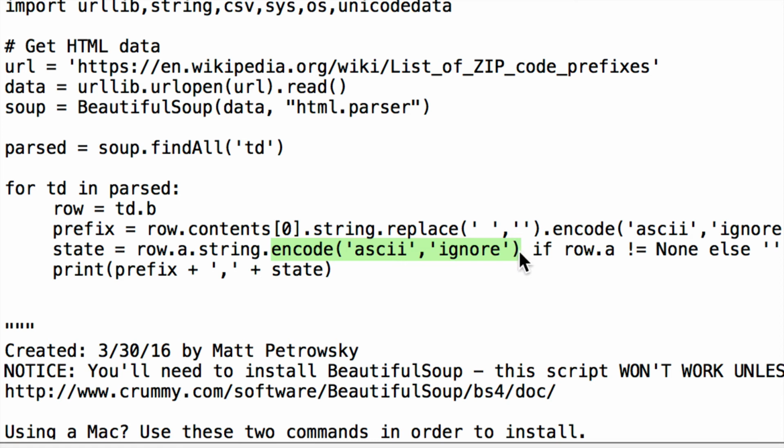Now, in this case, we do have a little bit more complex code because what we're doing is we have this as an inline if statement. So rather than having this go across multiple lines, if this, then that, I'm doing it all on one line, which you can do in Python and many other languages. If the row A is not none, then this is what's going to be returned, my actual string.